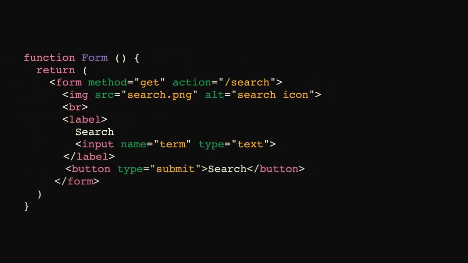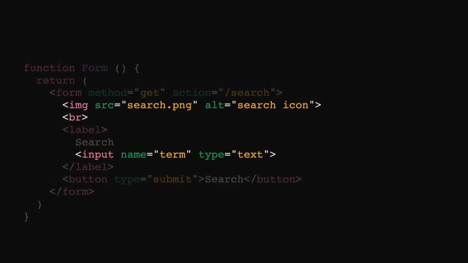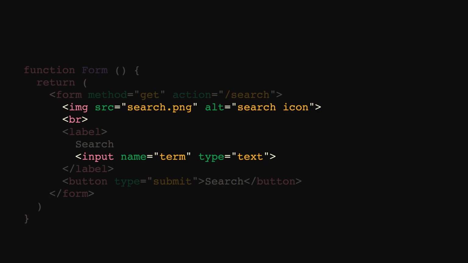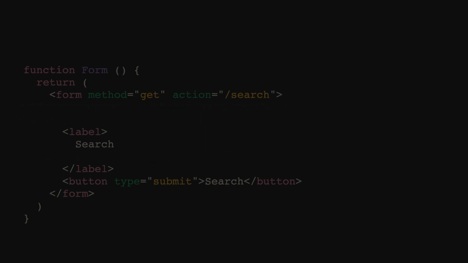Let's do another one. Can you spot what's wrong with this JSX? If you're familiar with HTML but new to React, your answer is probably nothing. This is another case where JSX is slightly different than the HTML spec. Whenever you have a self-closing tag, the most popular being input, br, and img, you need to make sure that you explicitly close them. So with that, our form component will now have valid JSX if we explicitly close all of our self-closing elements.